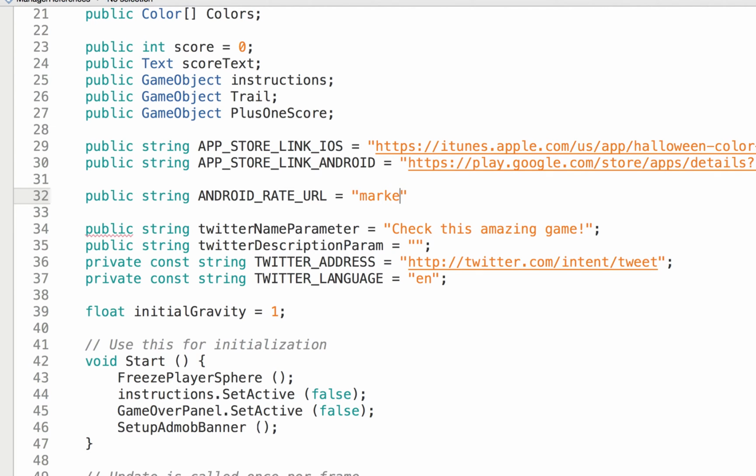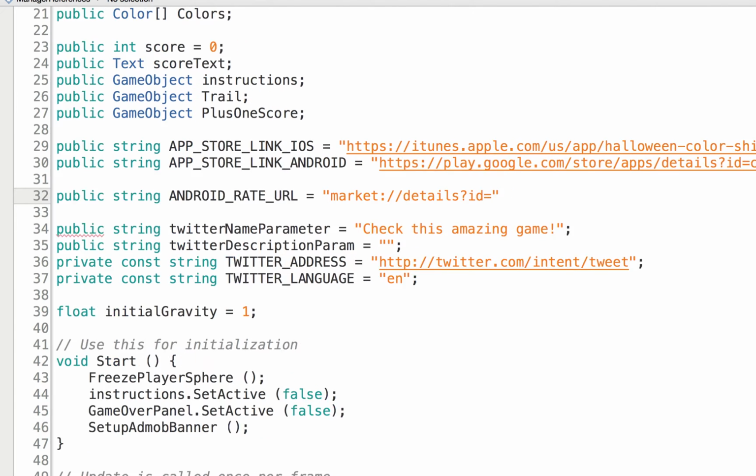So that would be something like market, because that's the Android link. And then details, and then the app ID.